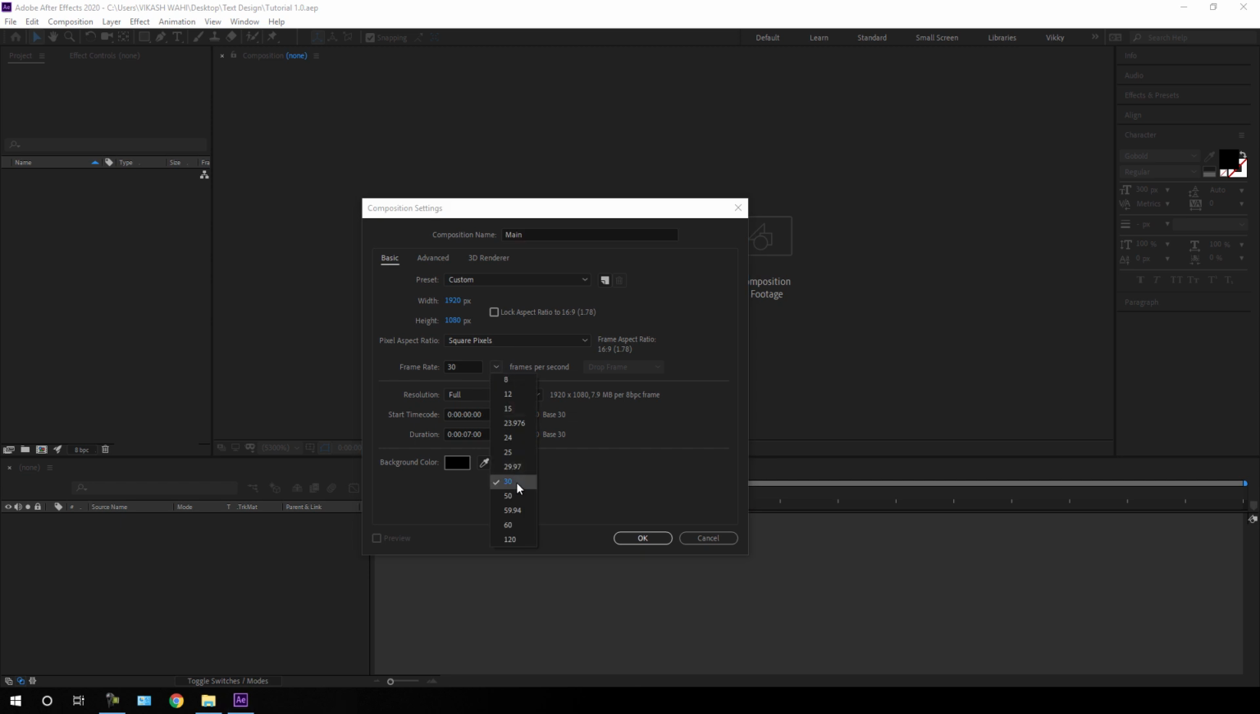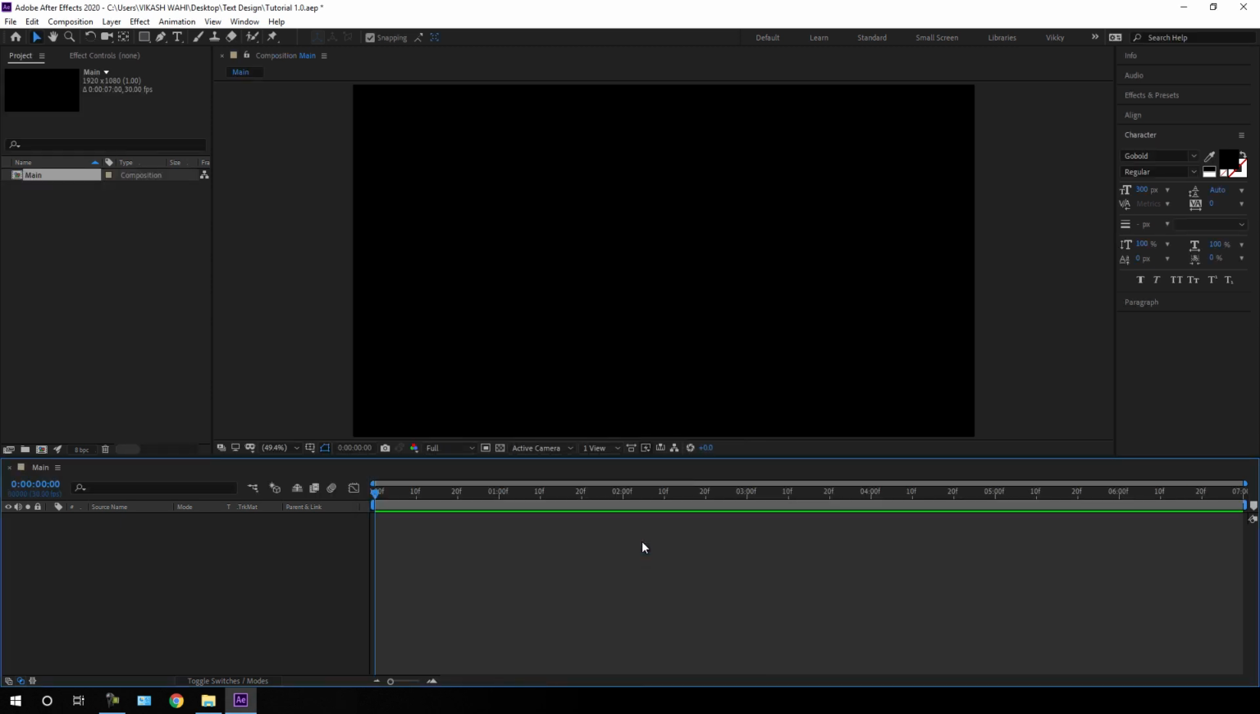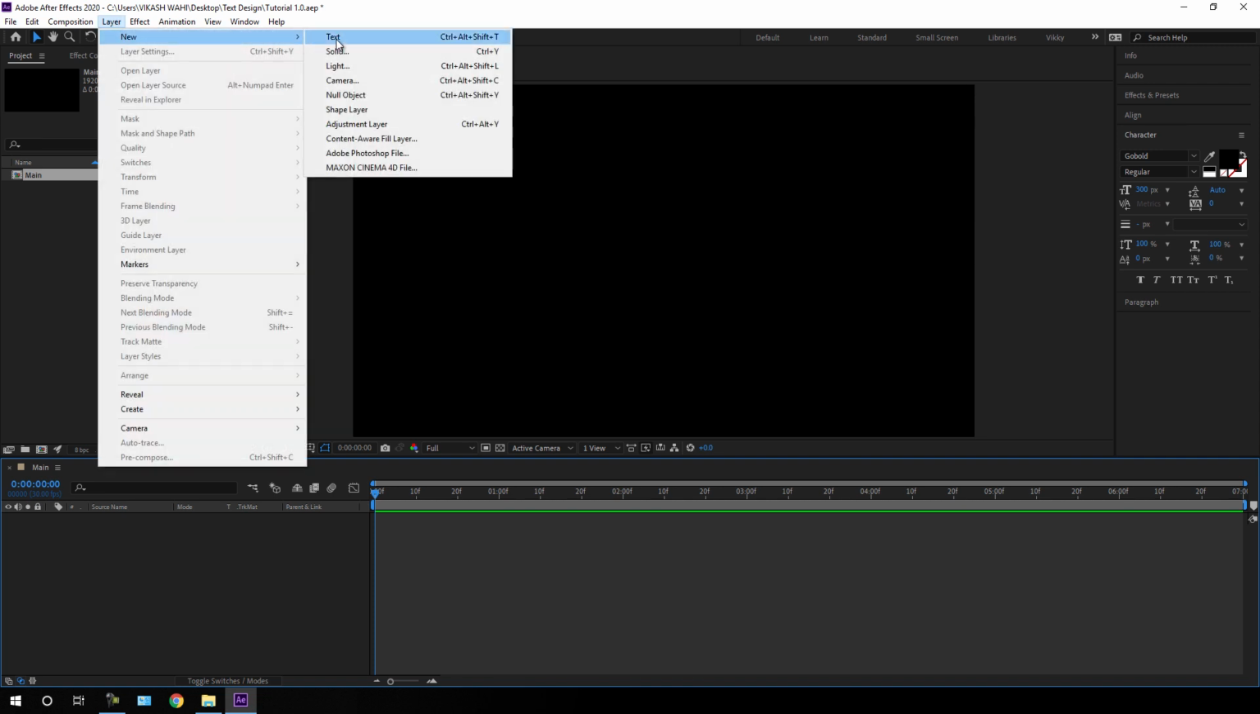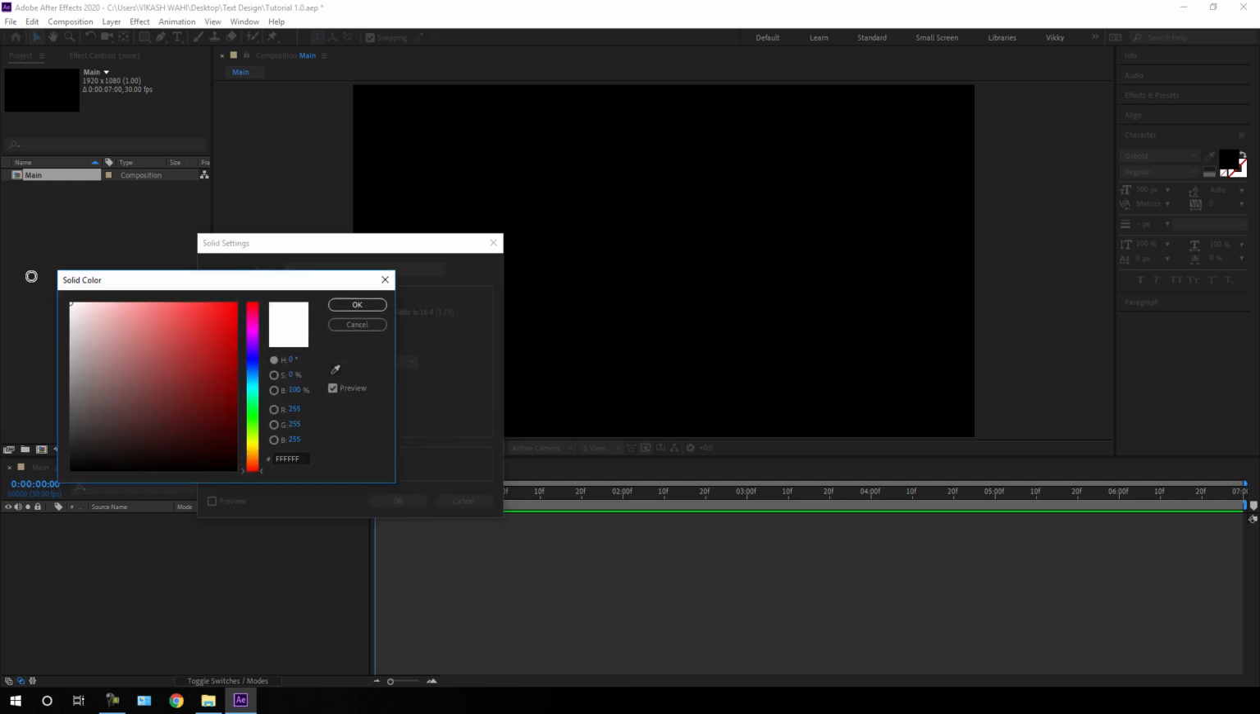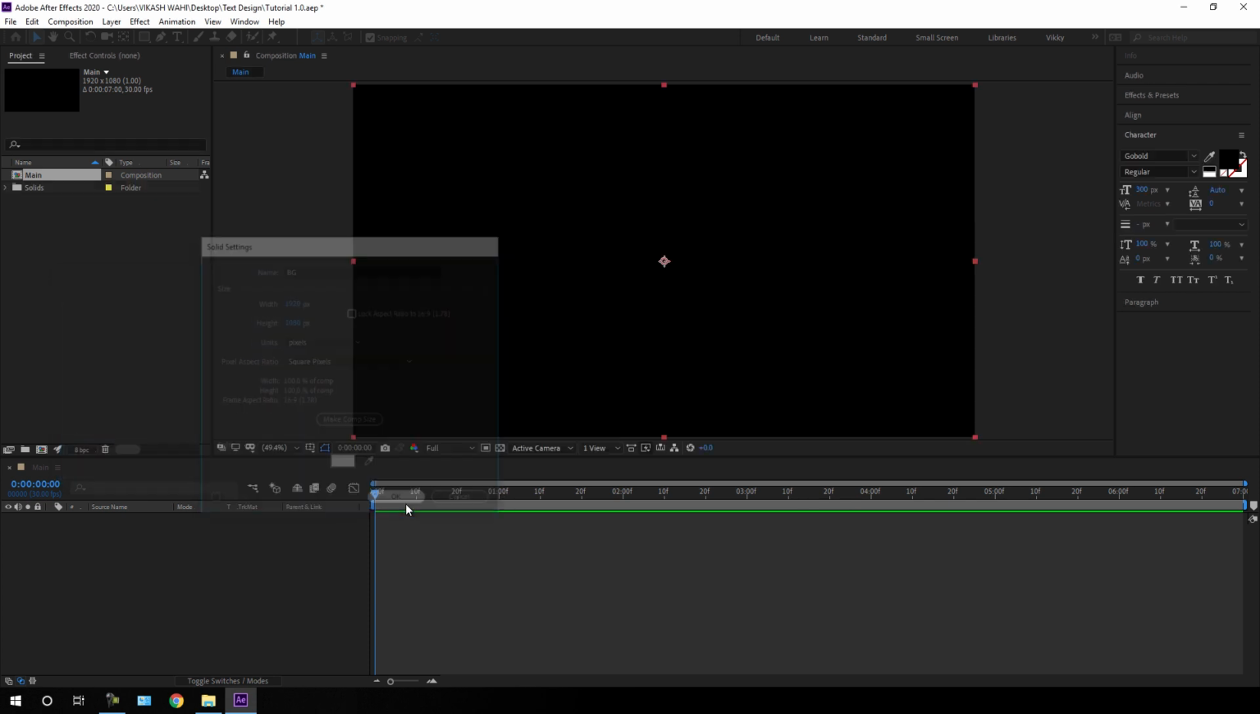So in this case I'm using this 30 frame per second, which is a normal frame rate, but you can also go with 60 frame per second if you want a smooth animation, and set the duration of this composition 7 seconds long and hit OK. Now we have to take a new solid layer. So just go to layer, take a new solid layer, and let's call it busy for background, and select this pure white color, hit OK.